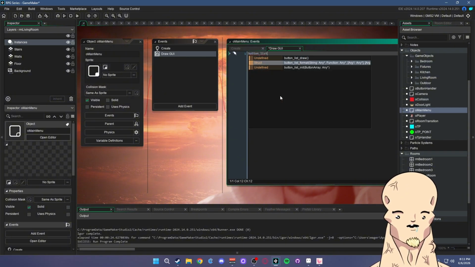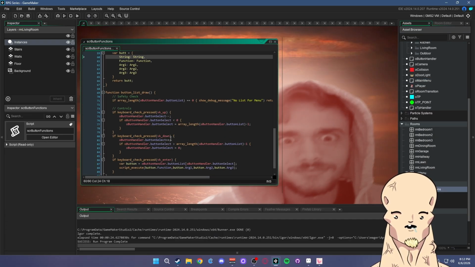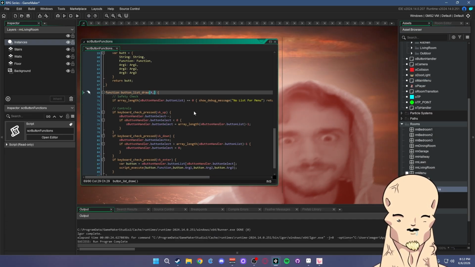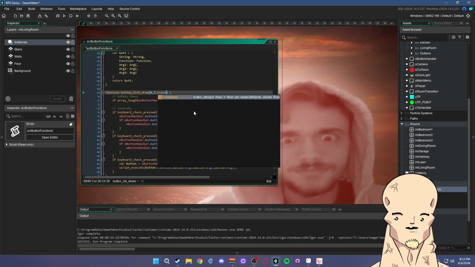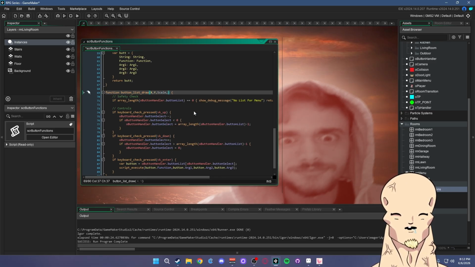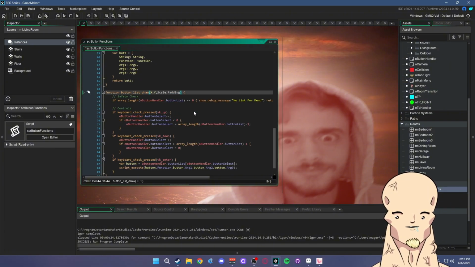button list draw. Now this is going to take a couple arguments, so let's go ahead and do that. We need the X, Y. This is going to be based on the center of the list. Well, yeah, let's do it based on the center. No, let's do it based on the top of the list. That's a little easier. And we have the list that we actually have. And then we're going to do a scale and padding. So the padding between each button.